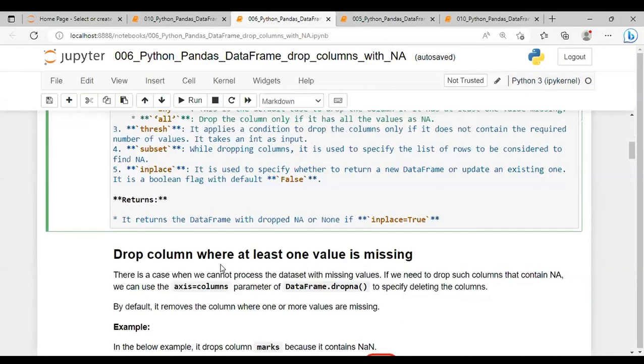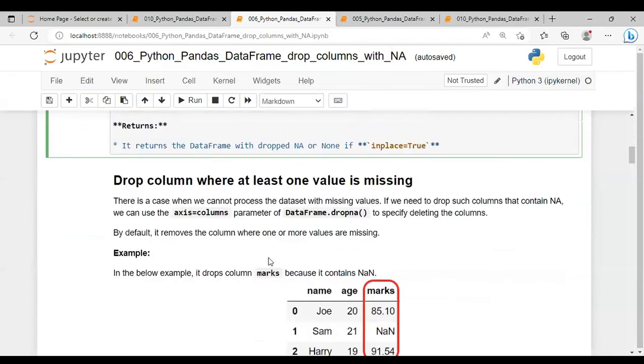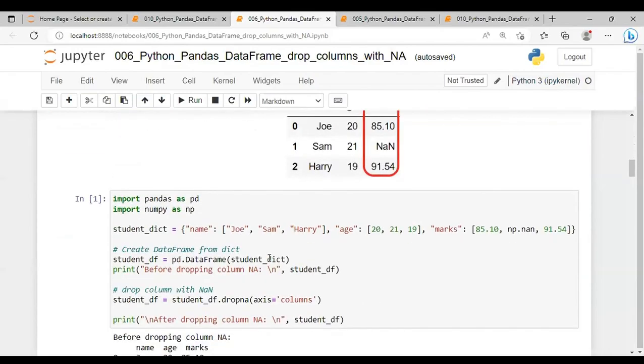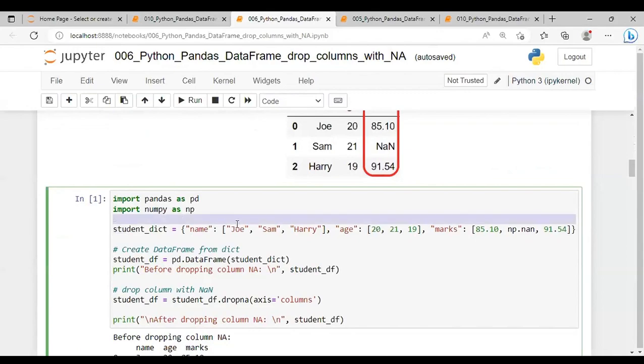So let's go ahead and understand that. Now let us say we are having this dictionary. Can you just go ahead and create this dictionary, guys? student_dict is equal to this. You can see here we are having three names, three ages, but only two marks, 85 and 10, and np.nan means an NA value, guys.